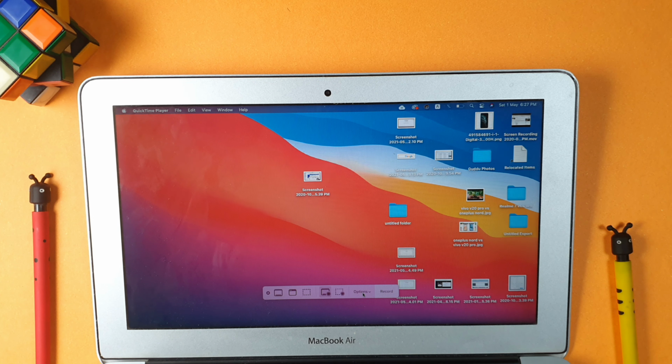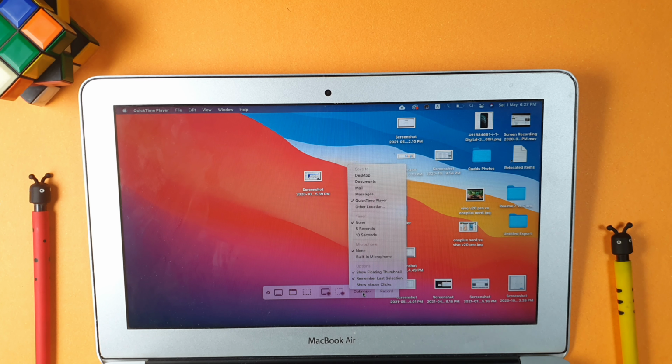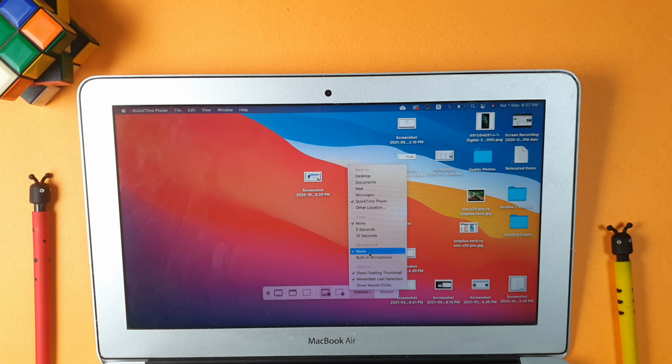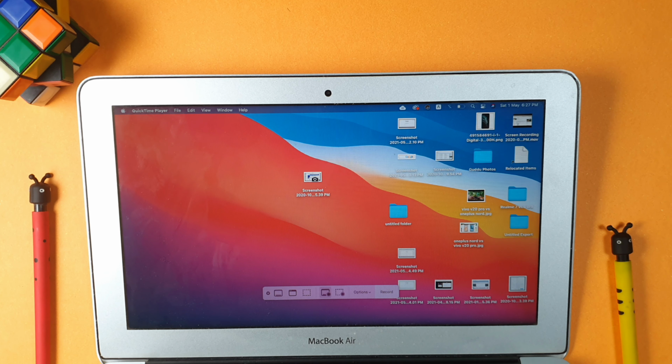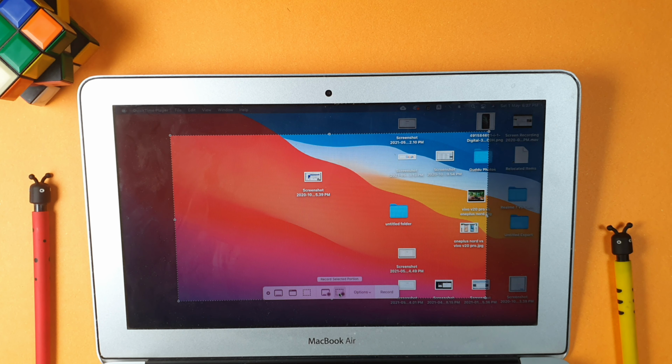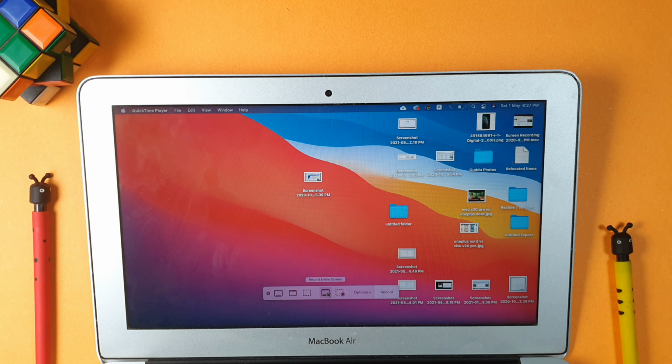Okay, and there is also an options tab where you can select whether you want to record the audio, the microphone sound or not. If in case you want to record microphone or audio sound along with the screen recording, you can just click built-in microphone. And after hitting this, all you need to do is click the certain application which you want to record, or if in case you want to record the complete screen, you can just hit record selected portion or record entire screen and then hit record.